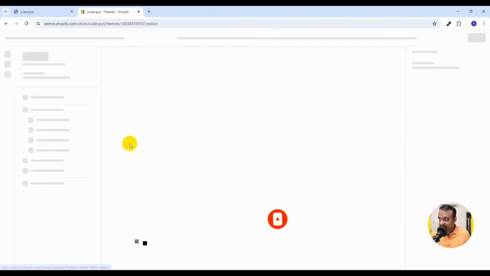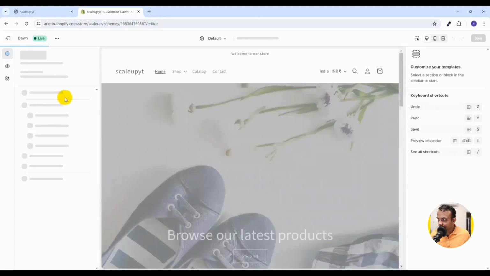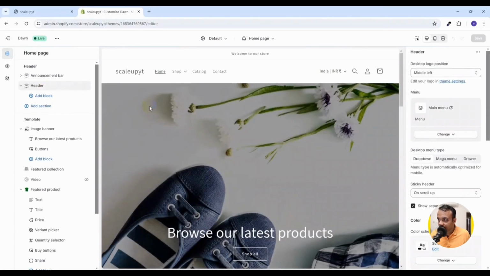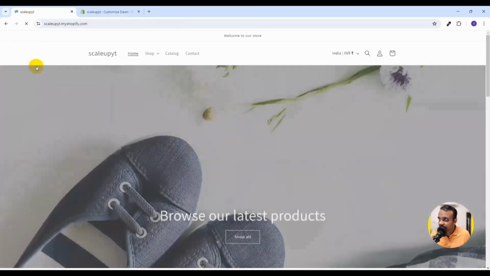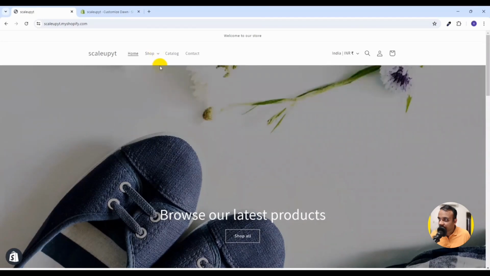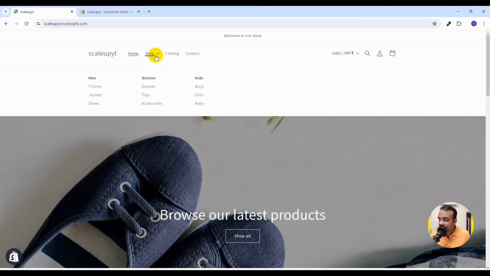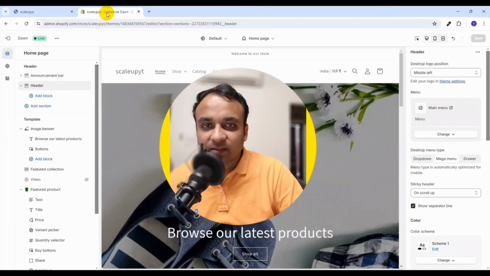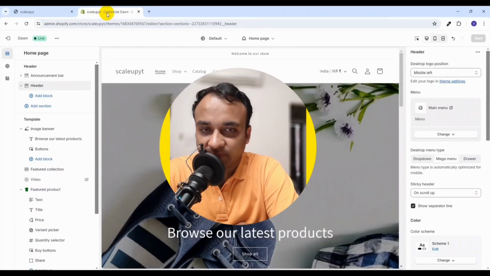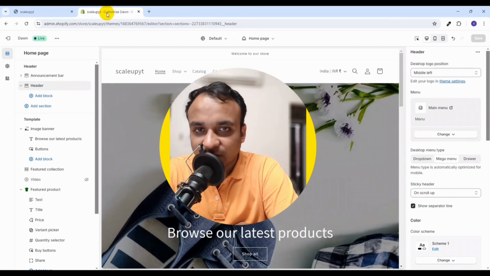To do that, customize, header, and mega menu, save it, and let's get back here and refresh it. Perfect. As soon as I hover over it, this mega menu is getting opened. Alright, perfect. So this is how we can add the custom code to open the menu on the hover of the cursor instead of the click of the button.